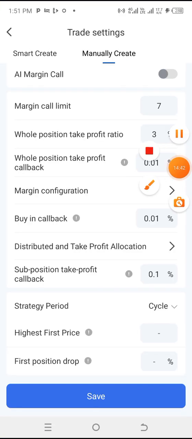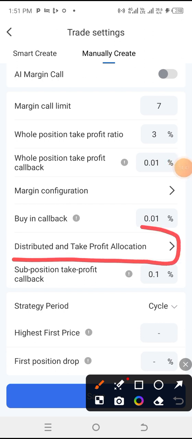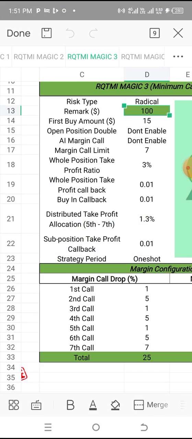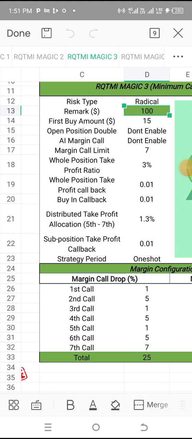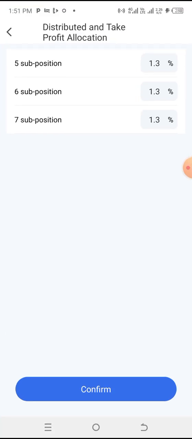So I'm gonna click here, this one. It is set already to 1.3, as you can see. It is 1.3, and it's fifth to seventh. So 1.3 is what we have here. So I'll click on confirm.